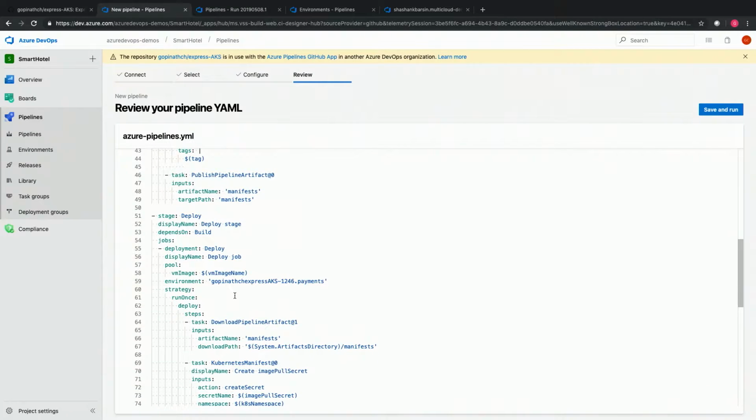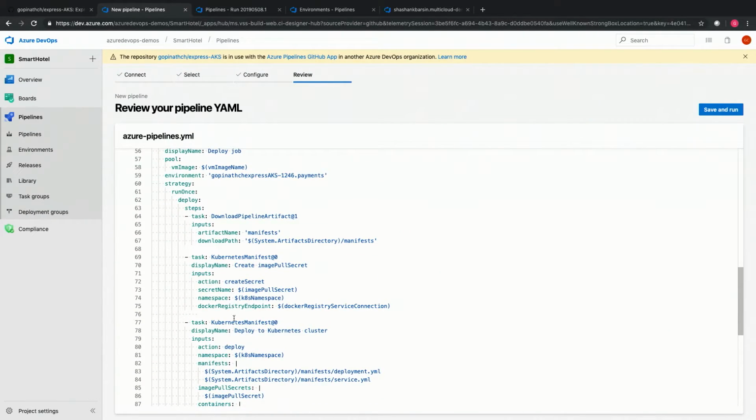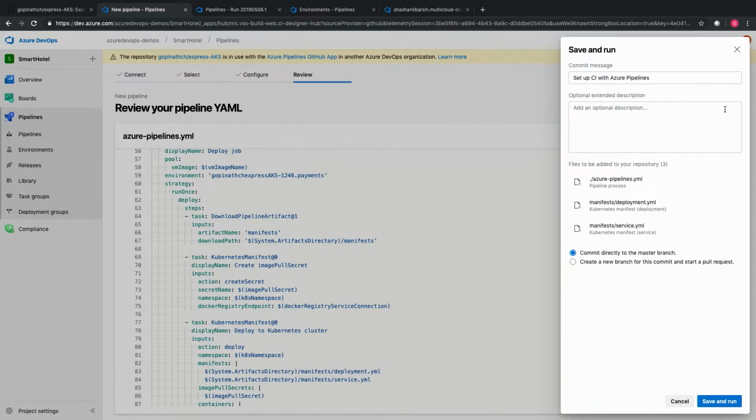I'm downloading the artifacts here, and I'm running the Kubernetes task to pick the built image and deploy to cluster. Let me click Save and Run. Now, when I click on Save and Run, here it shows some more magic.